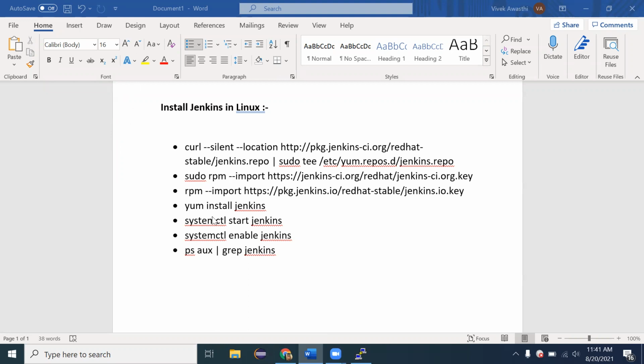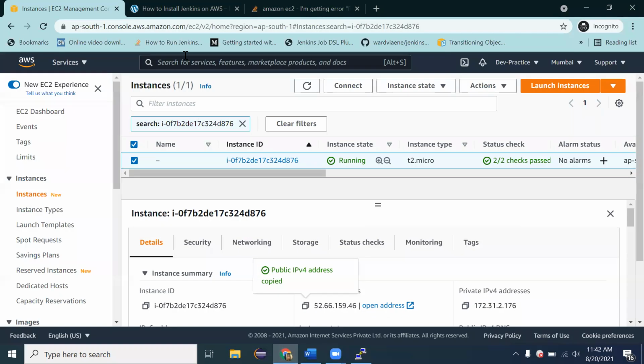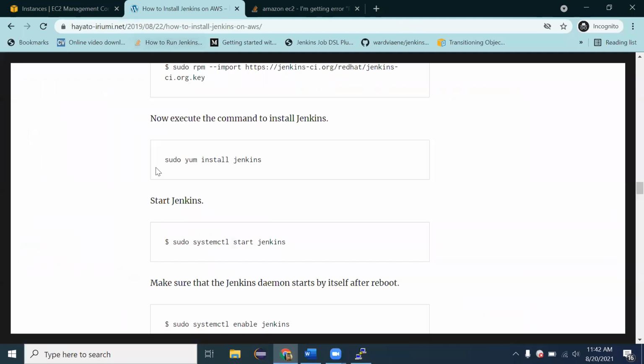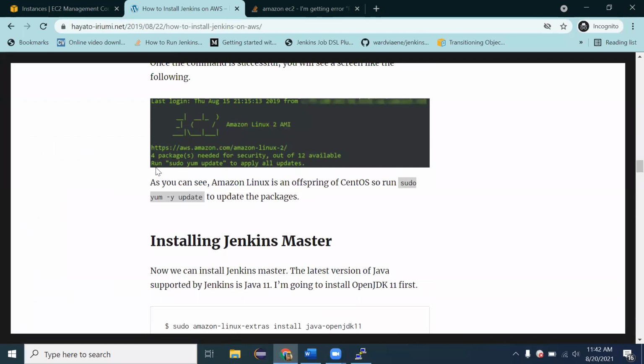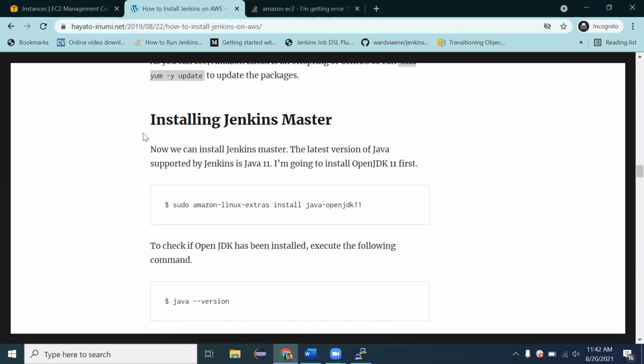You do not need to remember all these things. Just Google it and open the link that I am referring to. All the commands required for installing Jenkins are available there. So that is to install Jenkins.